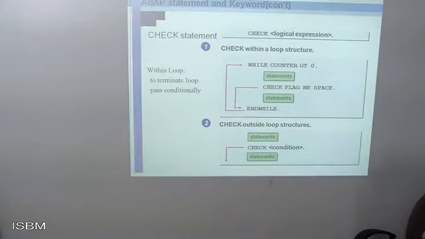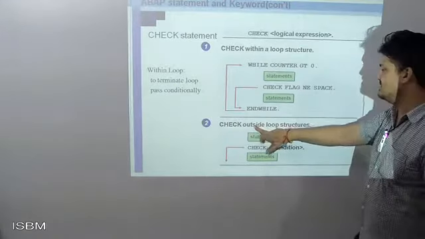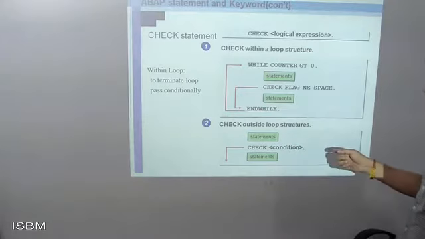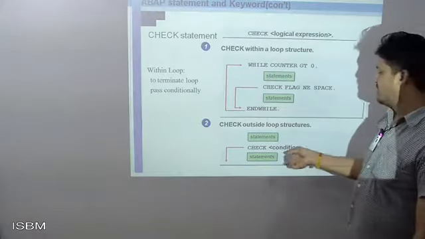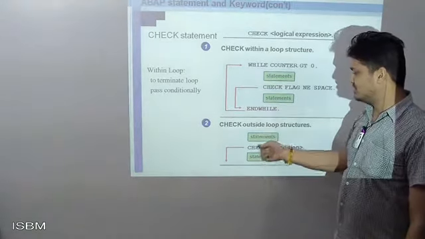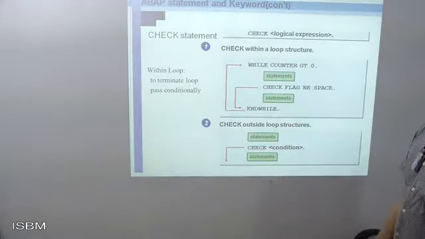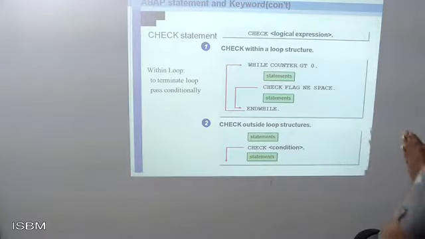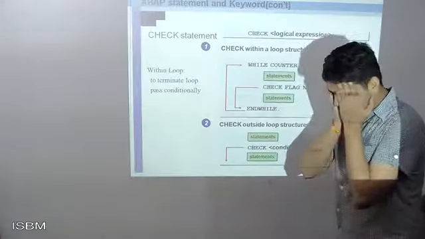And we have CHECK outside a loop structure. There are two cases, CHECK inside a loop and CHECK outside the loop. In the CHECK outside the loop structure, we have a check condition, and if the check is not satisfied, it comes outside. So till now, I am stopping over here. We have gone till the CHECK.